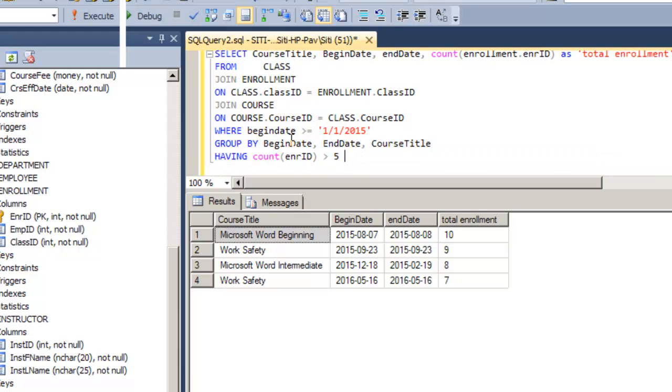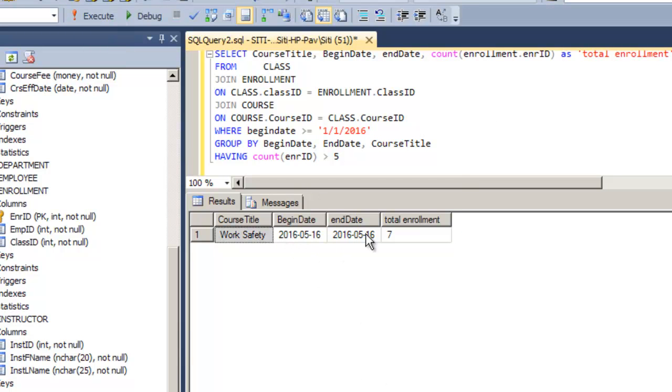So not only do we want to see only courses that are more recent than 2014, but we also want to only see courses that have more than 5 students or employees enrolled in it. So if I execute that, I will get the same result. And let's say I change this to 2016. Of course, I will only have one course that has an enrollment greater than 5 after January 1st, 2016.